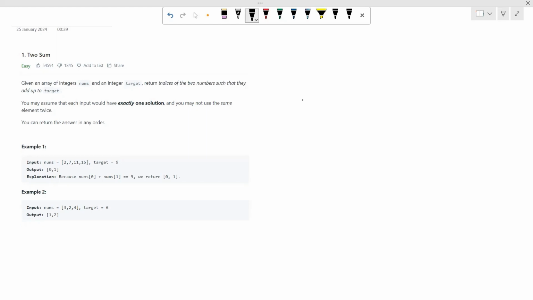Today we are going to solve the 8th question of Arsh Goyal DSA sheet, and the question is Two Sum. Now let's look at the problem statement.